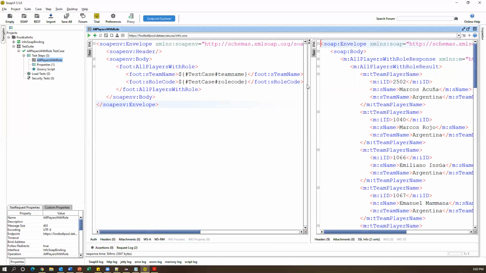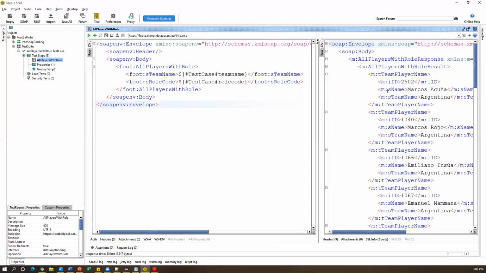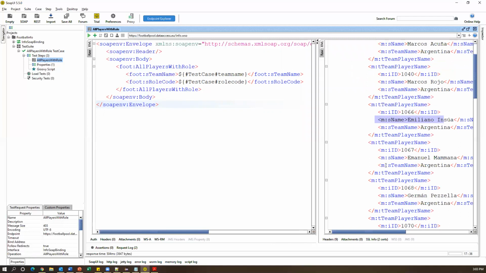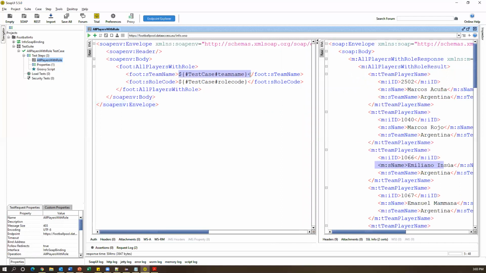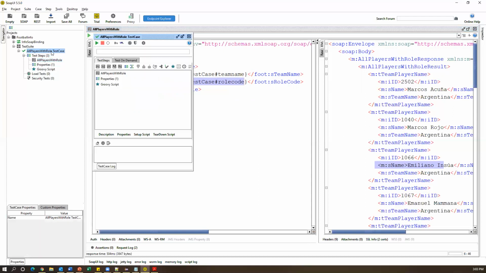Now we got the response. We can look at it here. All the team names are Argentina, and role code is not part of our response, but it is just used for filter purposes. This is how we need to use properties in our request, and based on this we get the response. If you have multiple requests, wherever you want to refer to the team name and role code, you can just use these expressions. And tomorrow, if you want to modify the team name and role code, just go directly to the test case level and modify them in one place, and it will affect all requests and all the tests.